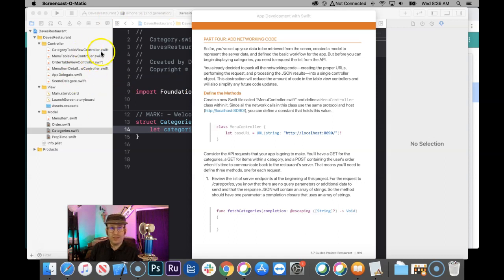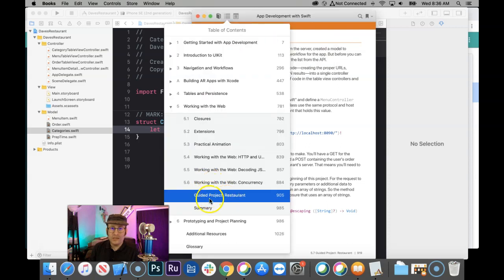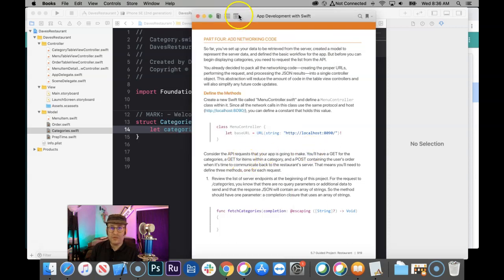Okay, so in the first section, or the first video, we created all this stuff here: the view controller, some storyboard stuff, some data. But now it wants us to add the network code. This is in the guided project Restaurant from Apple's App Development with Swift.